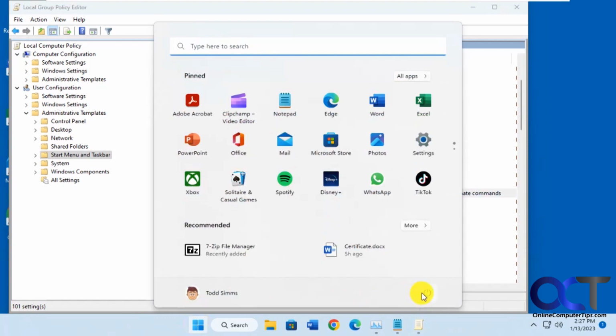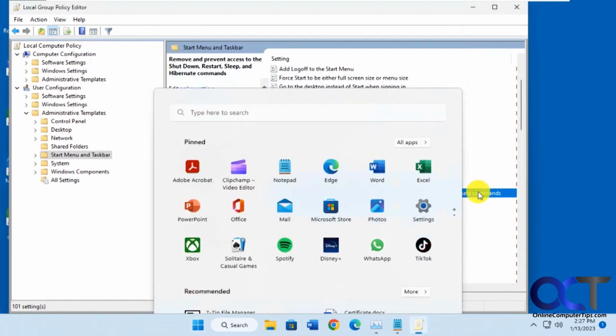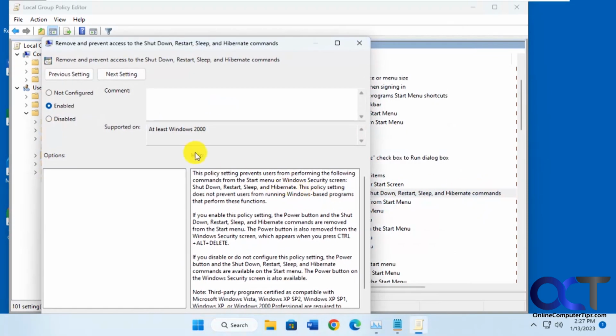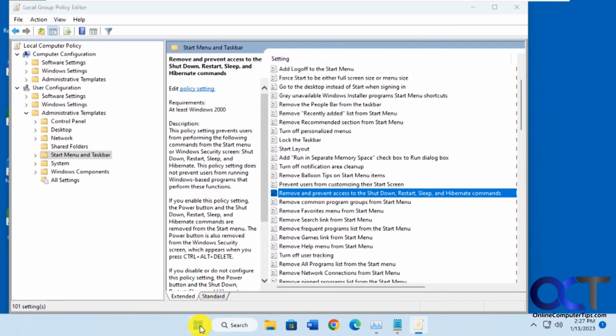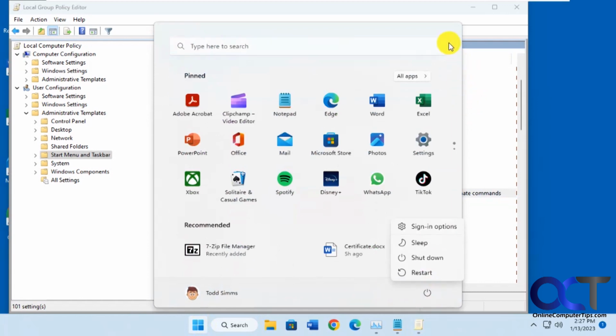So now when you click on Start, currently no power options available. You just see a little Start button. Then if you want to put it back, set it to not configured, and now we have our options back.